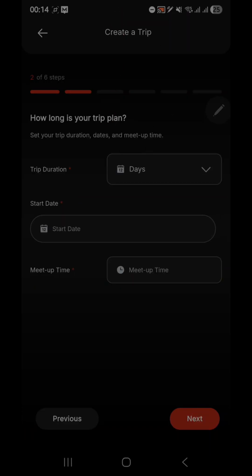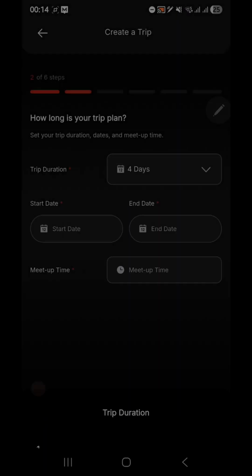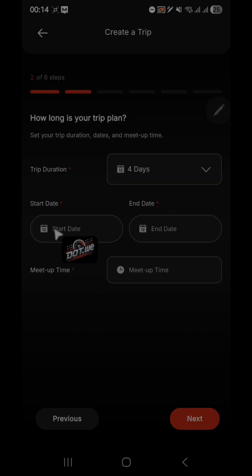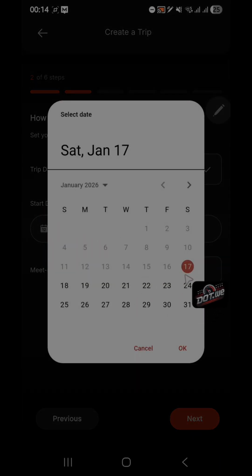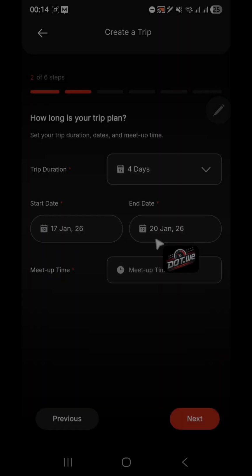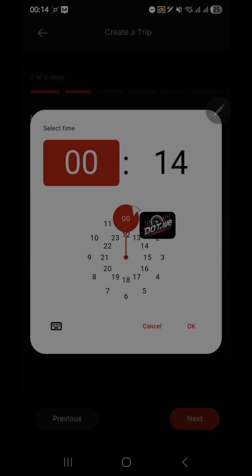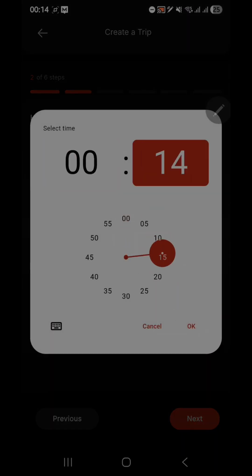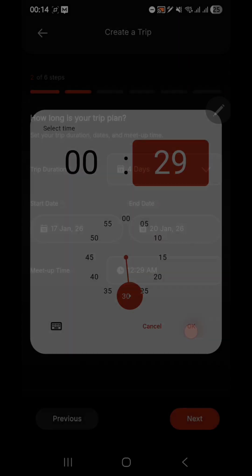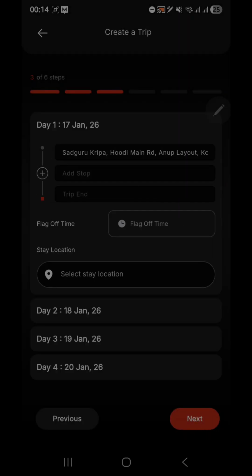And now it will ask you what is the duration, how many days you're going. Say for example, we are going for 4 days, and you can select the start date here. Once you select the start date, automatically the end date will be decided as per the number of days that you've given here. Here it will also ask you for the meetup time. So whatever the meetup time is, you can go ahead and put it, and you can click on next.